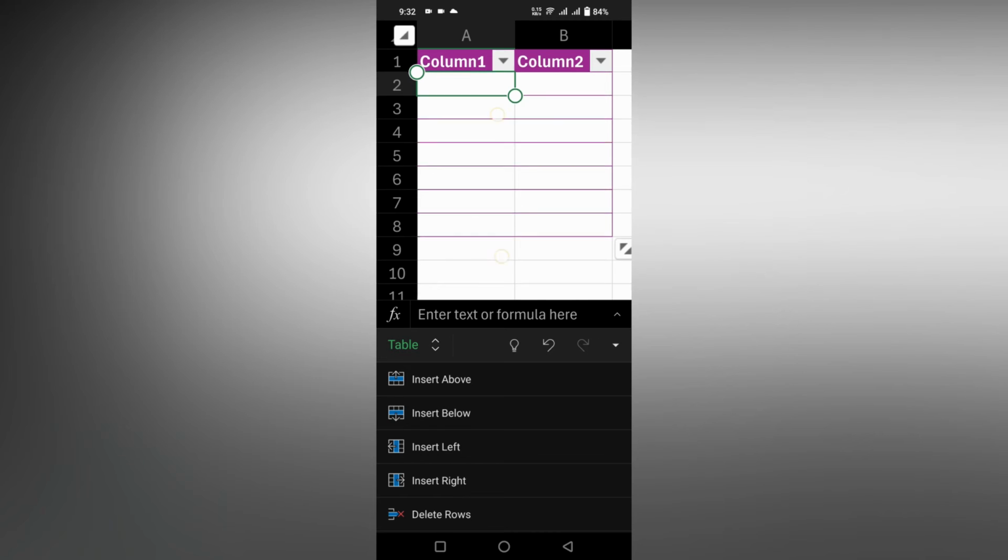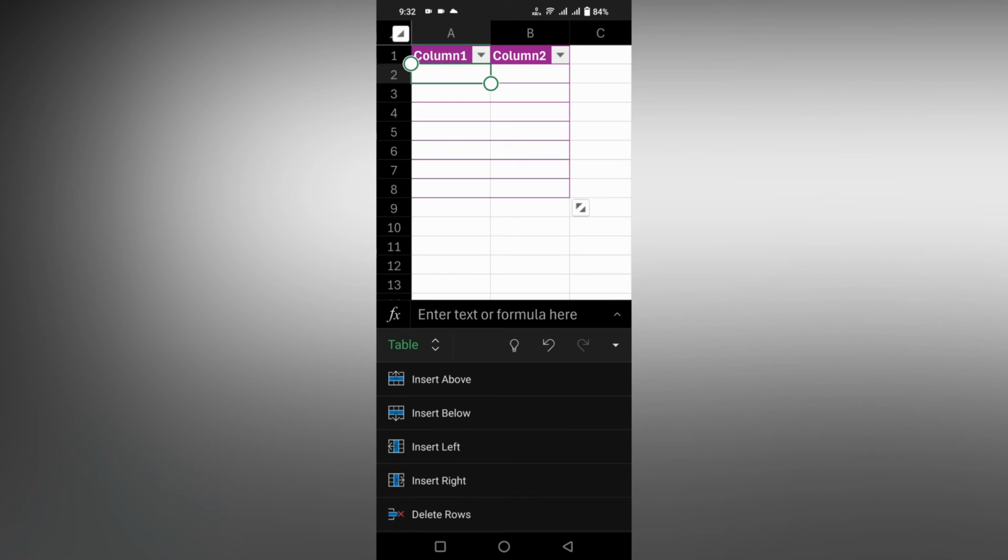You can see it's created 8 rows in total. So first we inserted only 2 rows. Now it's created as 8 rows.